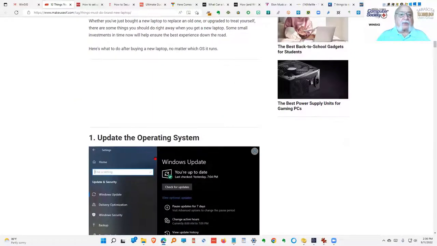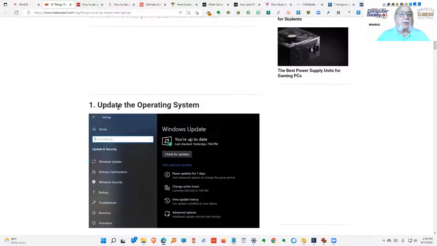And one of the things, of course, is update the operating system. The first thing you want to do when you get any kind of computer is check to see if there's an update to the operating system and anything else that's installed on it, and get those updated first.